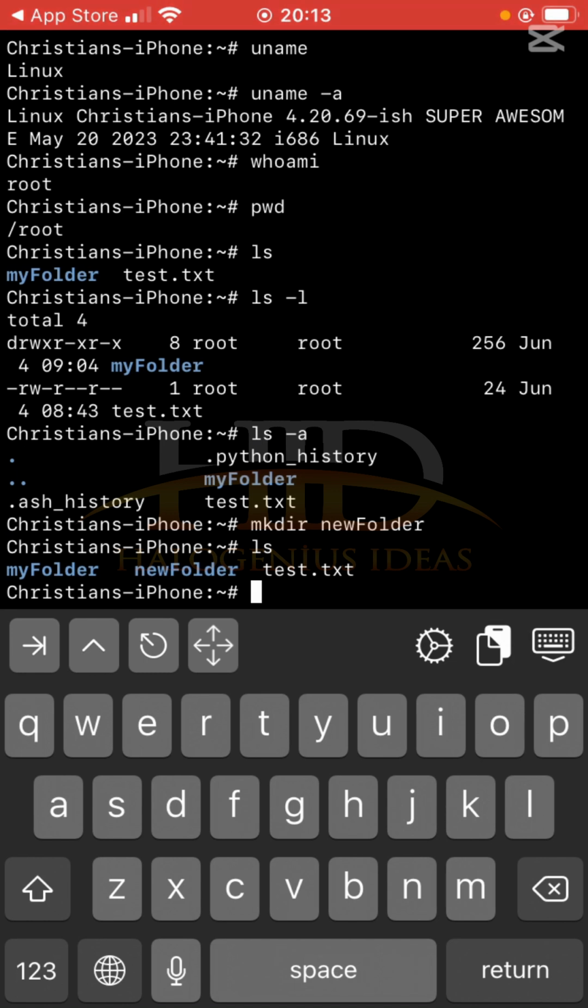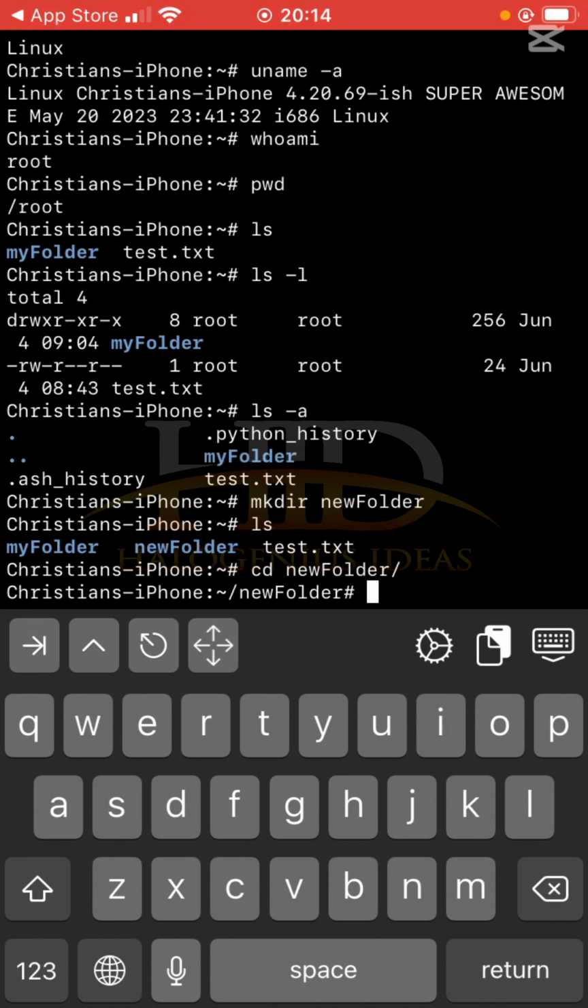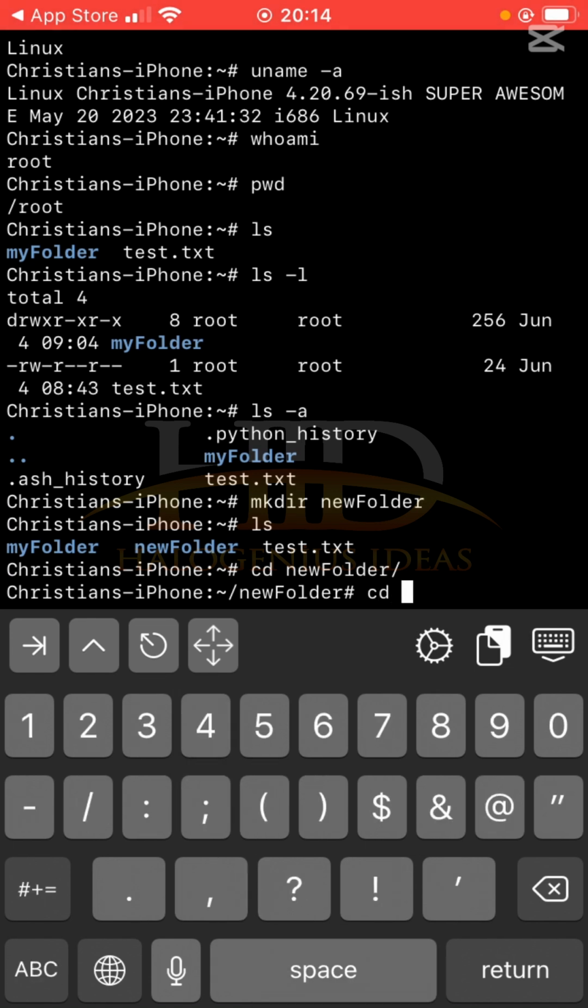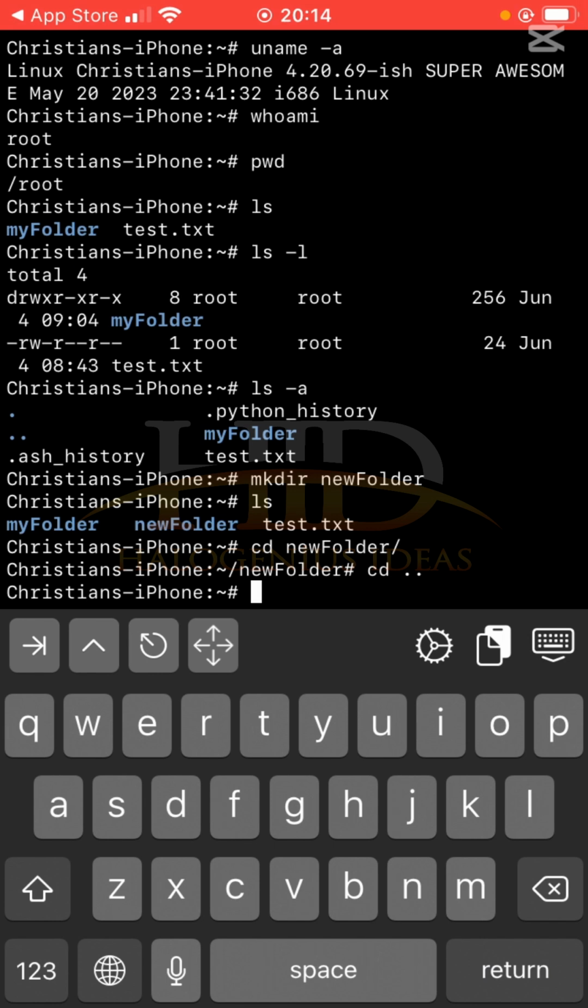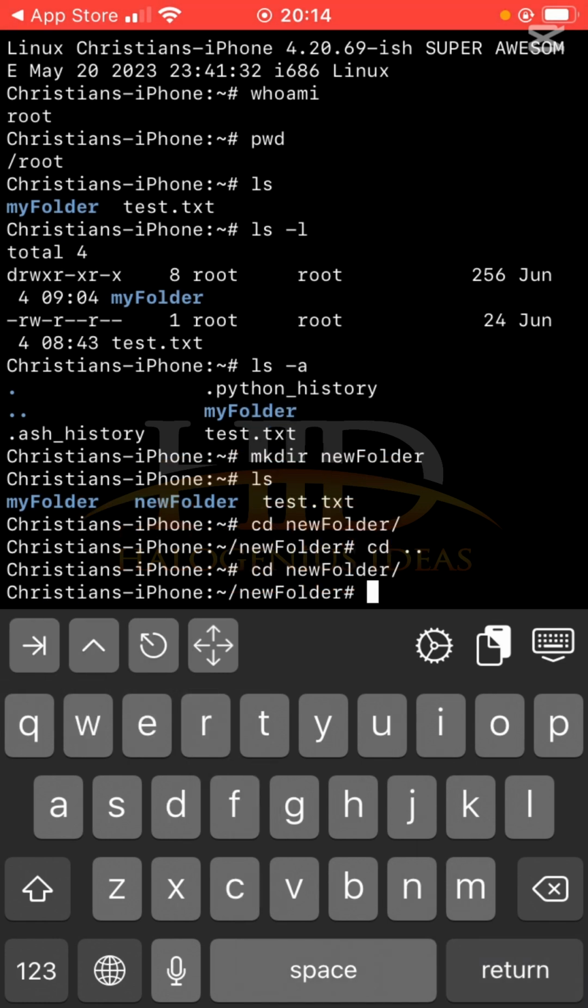If I want to change directory into the new folder I just created, cd, and you change directory into that particular folder. Just specify the folder, new folder, and return. You see now I'm in new folder. If I want to go back one step behind, cd .., and you can see I'm one step behind. So I'm in the parent directory rather, but let me just go into the current directory for this particular tutorial.